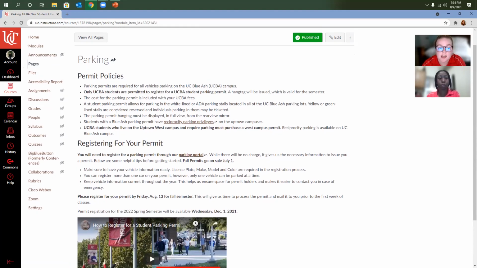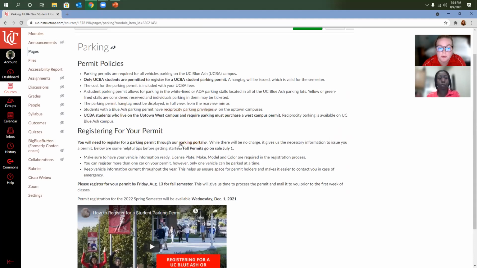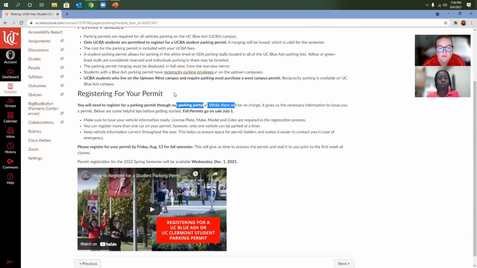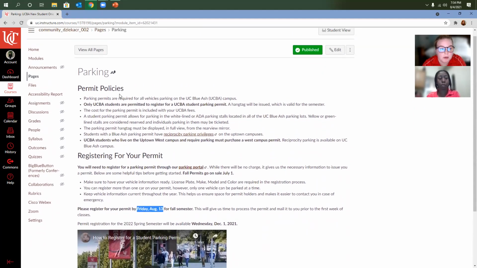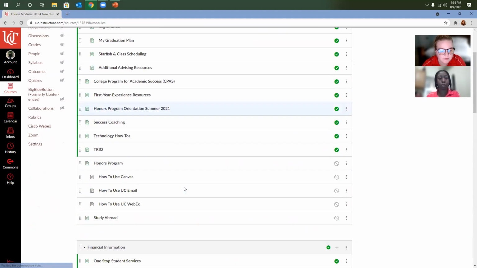They don't just send it out to everybody. You have to go online through the parking portal, which you can find right here in the Canvas page. Once you do that, you don't even have to type in credit card information or anything. You just tell them your address and they'll send it to you. So the fall permits are currently on sale, and they are closing, like they're not selling them anymore once August 13th hits. So make sure that you register for a parking permit if you are planning to drive to campus.